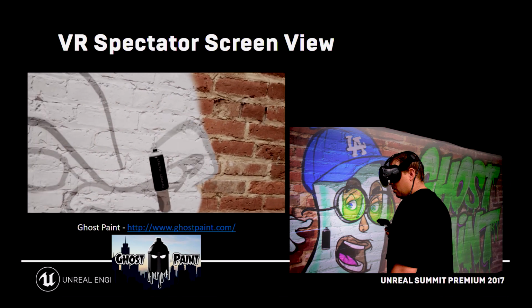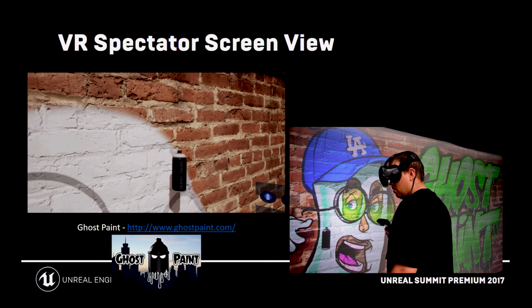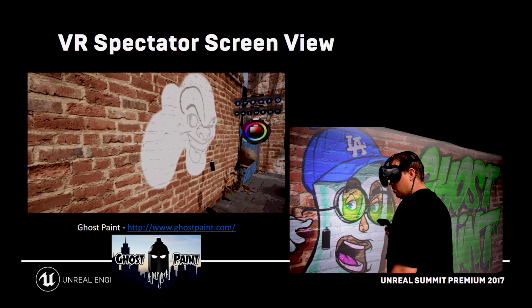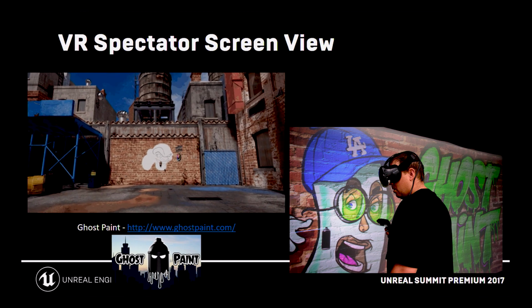And this is related to the way the mixed reality, kind of green screen mixed reality view also works. Both of them work quite similarly.